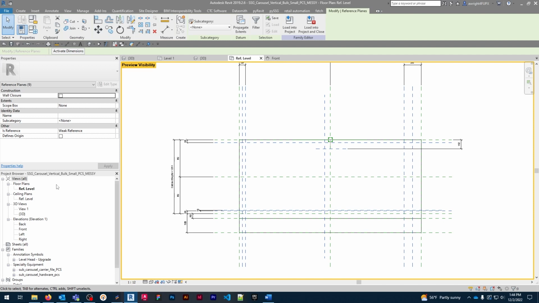So to hide these, we're going to go over to our properties browser and to this option that says Is Reference. This is a drop-down menu that I can change the reference style. I'm going to scroll up one and set these as not a reference. Please note that this box will appear blank if you select multiple reference planes with different styles.